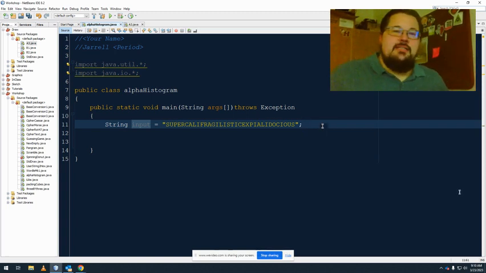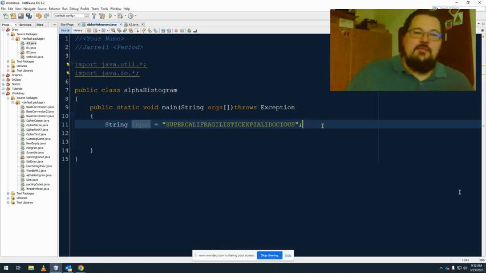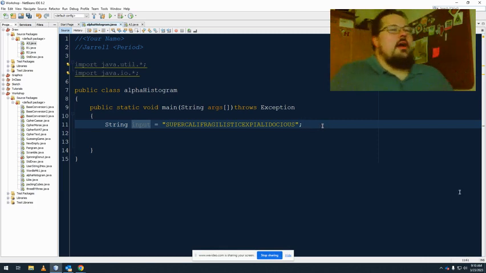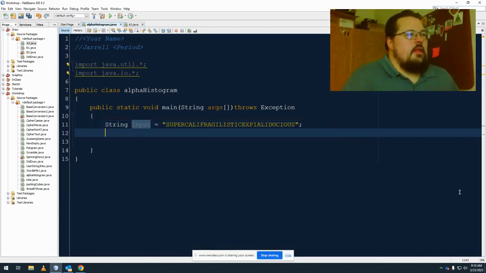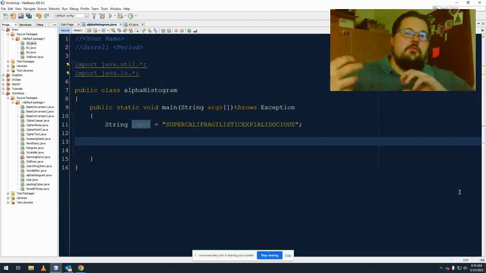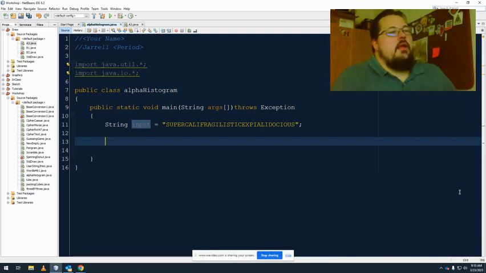Supercalifragilisticexpialidocious. Yes, it is the song from Mary Poppins. If you haven't seen the movie, it's a classic kids movie. But that's what I'm going to read through instead of a file, so just be aware of that difference. Okay, so this is assuming you can read the file, you grab the string, you split it as far as you need to do, and then here we go.